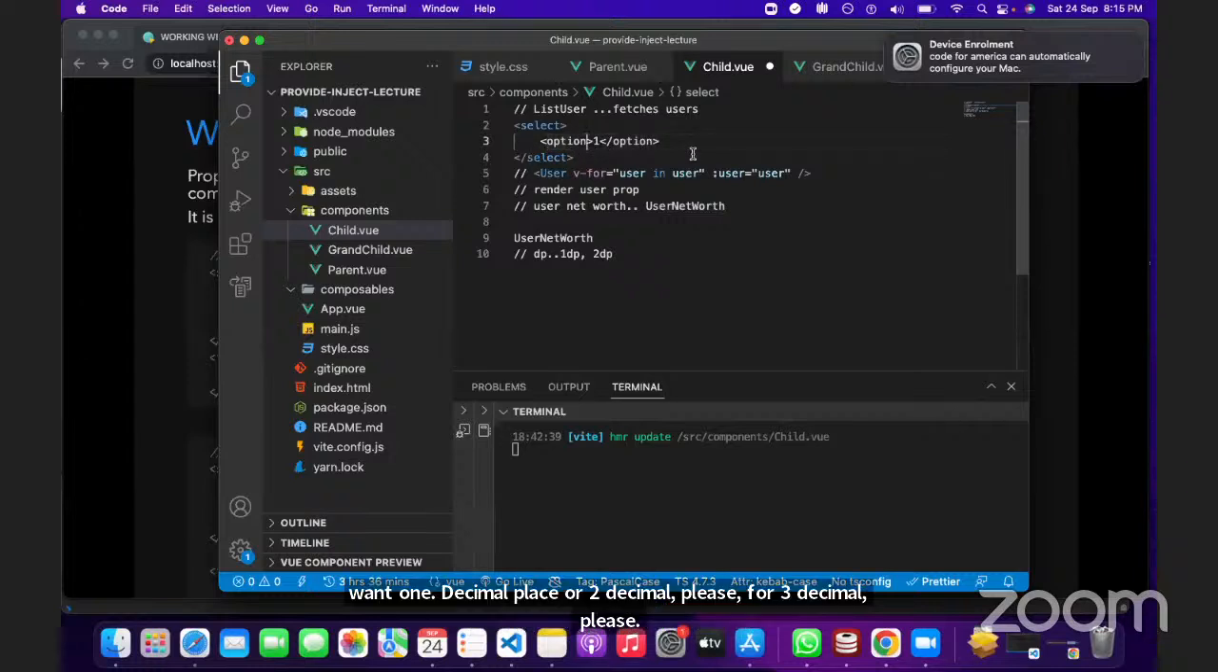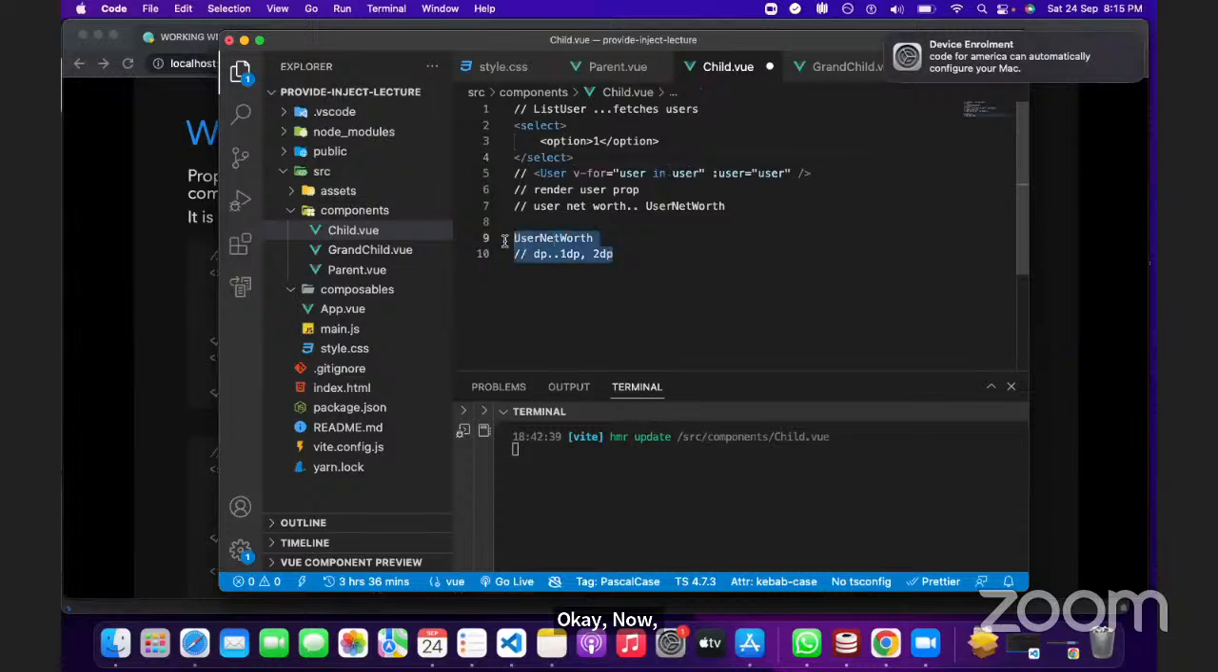You probably will be asking, if the user net worth component needs decimal place data to know whether to use 1 decimal place or 2 decimal places, why don't we have this select drop down inside of user net worth? Well, it wouldn't make sense, because if we have 10 users, then we'll be having 10 of those select drop downs. If we have 100 users, we'll be having 100 of those select drop downs, because the user net worth component is being rendered inside of the user component that is in a for loop.